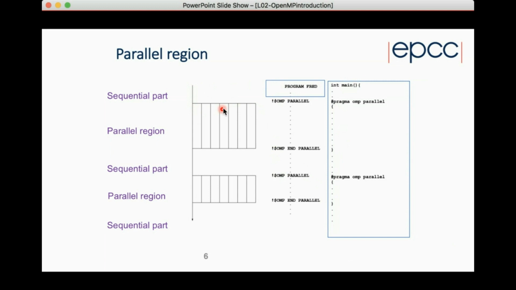All those 8 threads execute this block of code inside here. At the end of the parallel region, the master thread waits until all the other threads have also reached this point. Then we're back in the sequential part of the program, outside the parallel region, with the master thread executing on its own. And then we can repeat this process as many times as we like throughout the lifetime of the OpenMP program. An OpenMP program might execute millions of parallel regions in its lifetime.